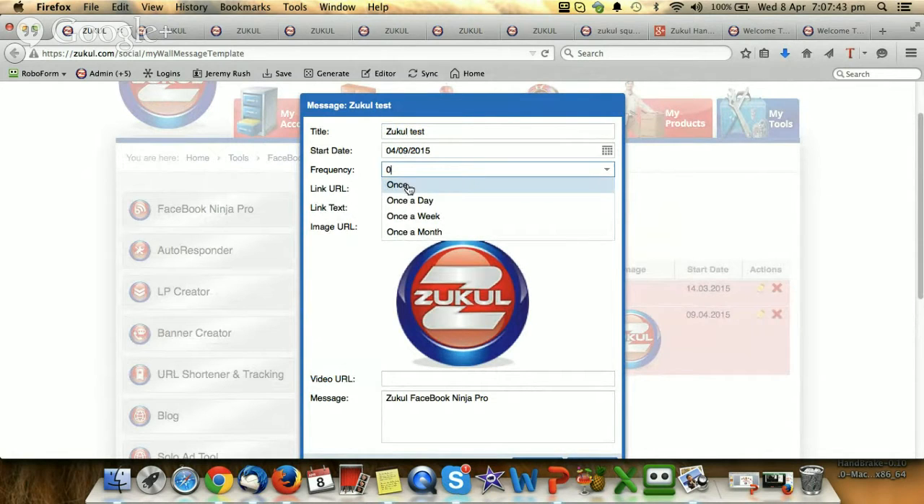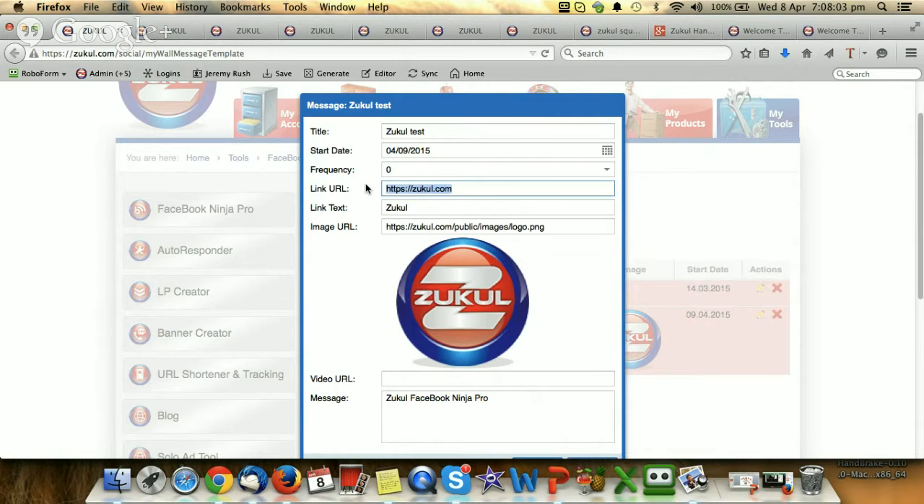That's just so that you can identify the post. And then here you say whether you want it to go just one time. You only want the post to go once. You want it to go once a day, whether you want the post to go once a week or whether you want it to go once a month. Okay, so that's for your, this is posting to your wall. Remember, this is your wall, not groups.